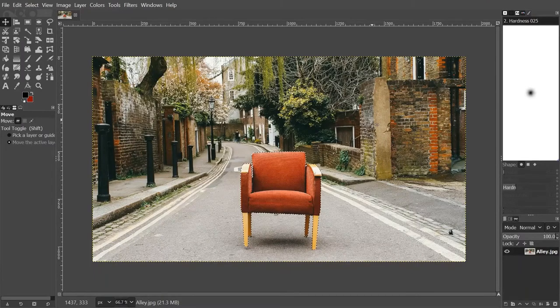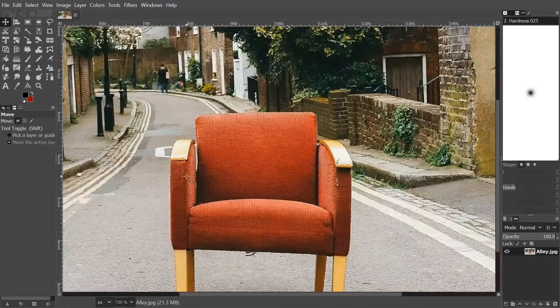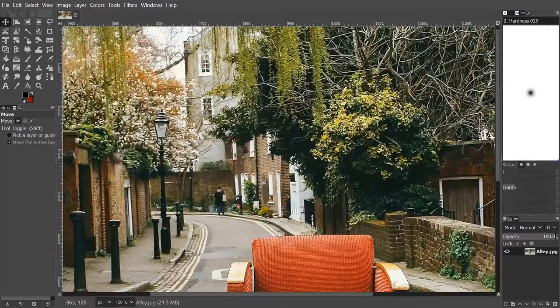Now, what is isolate? If you're watching this tutorial and you don't know what isolating an object is, it's to cut out an object, let's say, remove the background or remove the object, just separating an object from the image is what isolating the object means.